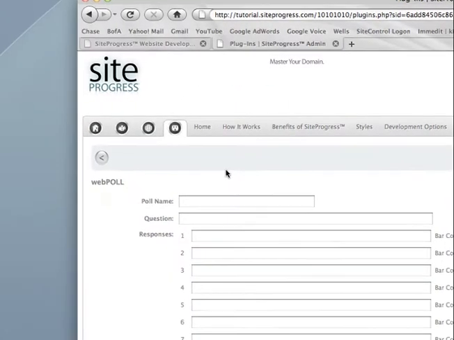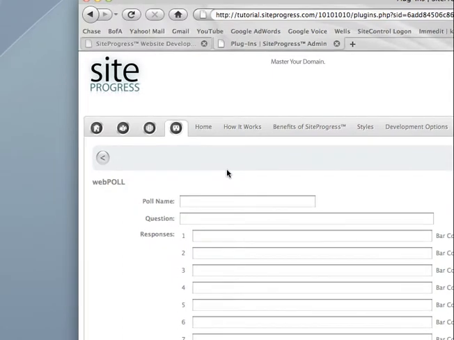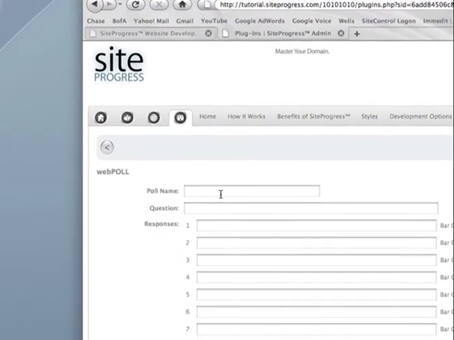The webPOLL plugin for SiteProgress allows you to create survey or poll questions and then place them on any page across your website. Let's go ahead and build a poll to show you how this works.